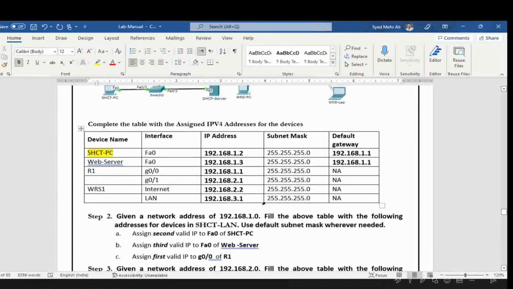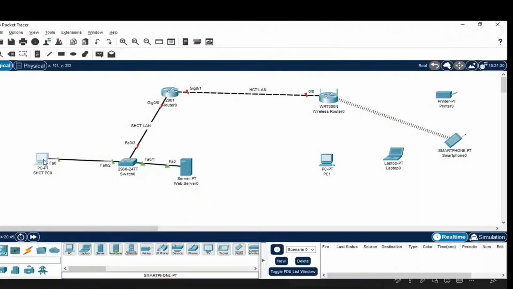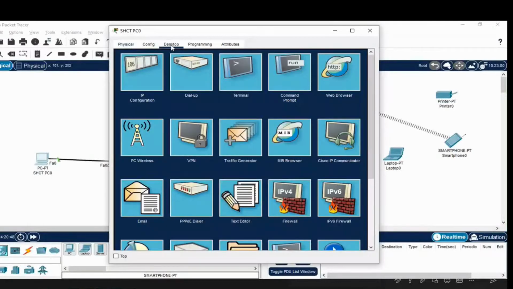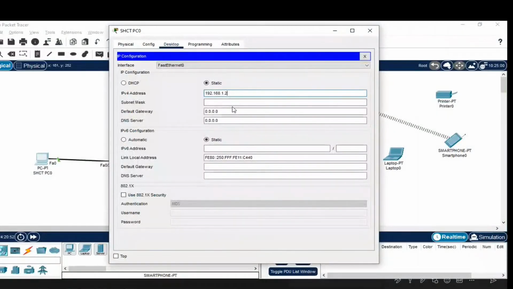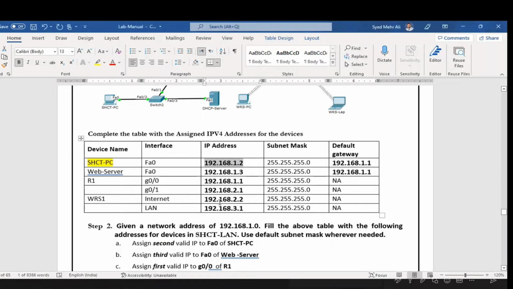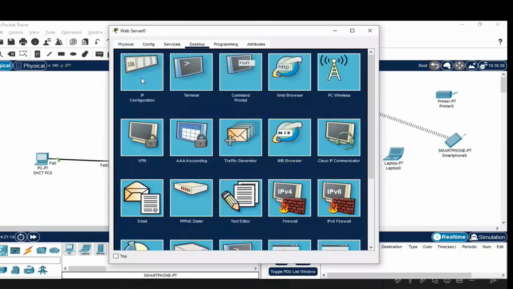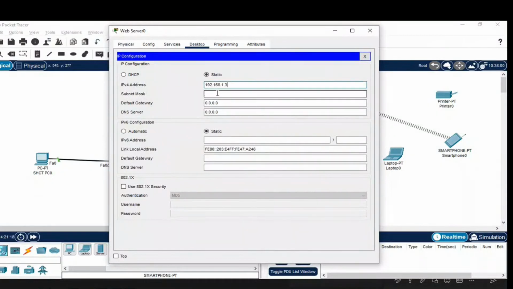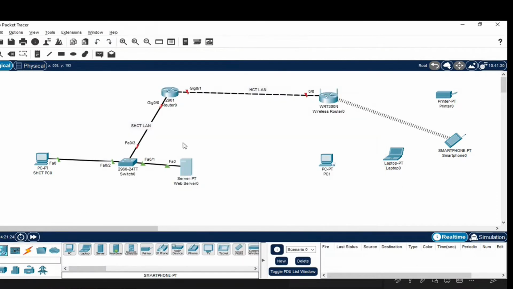So this is our PC. Let me take this IP. I will go to the PC, go to the desktop and assign the IP addresses. So the IP address is 192.168.1.2, default subnet mask, and default gateway is 1.1. Okay, so this one we have designed, we already assigned these IP addresses, we already filled in the table. Okay, and for the web server, let me assign this IP address. Go to the desktop, IP config, and 1.3, and default gateway is 1.1. Okay, now we have assigned these IP addresses to these PCs.